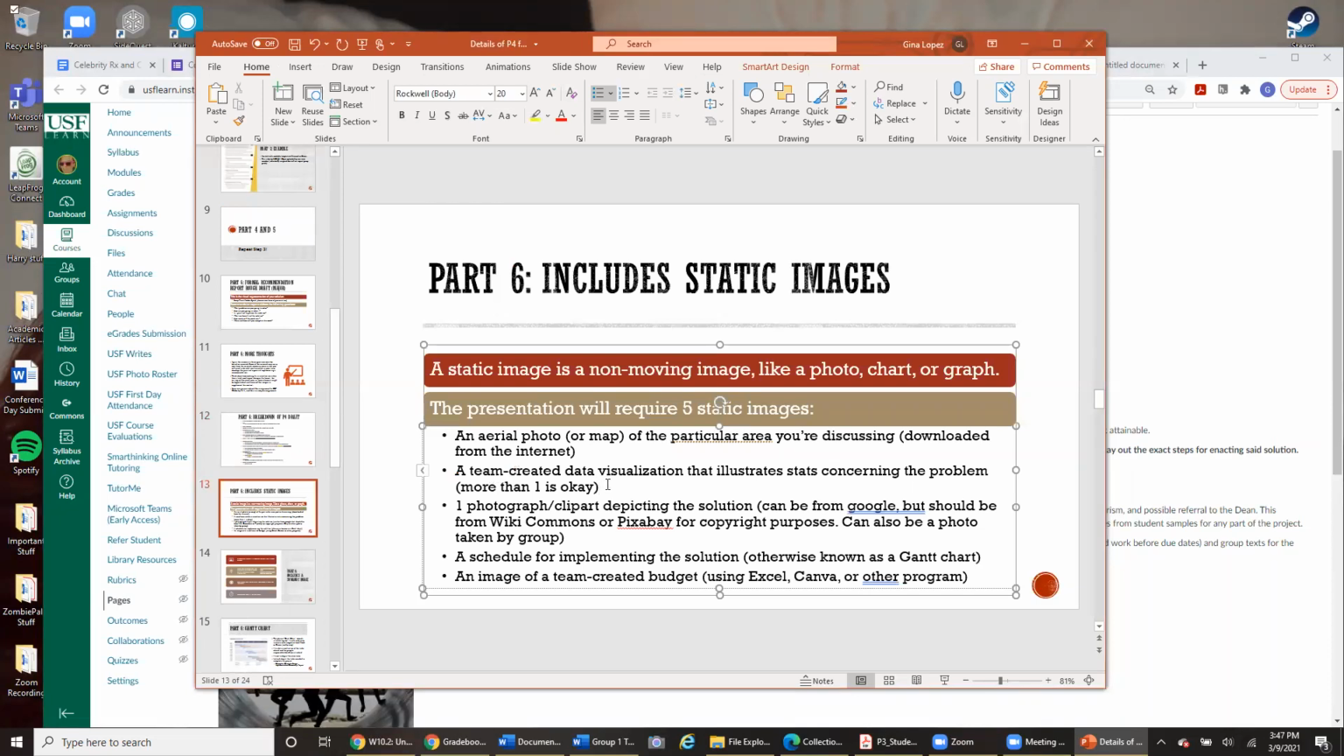For the problem section, you do need a data visualization about the problem. And for that, you can go back to project 2, see if there's any data visualizations you can use. If not, whatever, but if so, use what you've got. You do need one piece of clip art or a photo that depicts your solution.